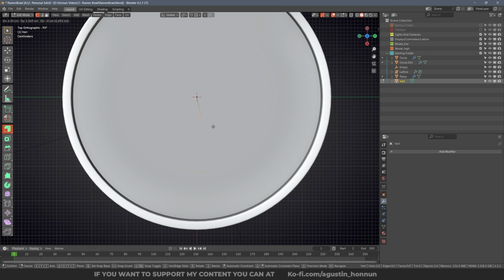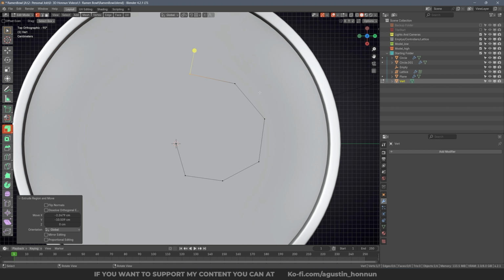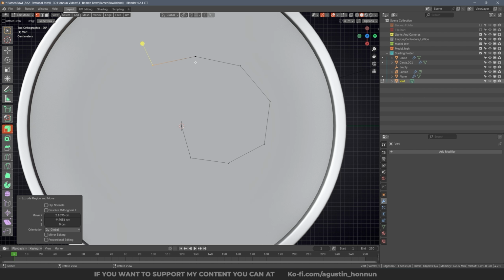I'm going to make just a random shape like this. Make sure you always extrude it evenly like this. I'll try to avoid this.